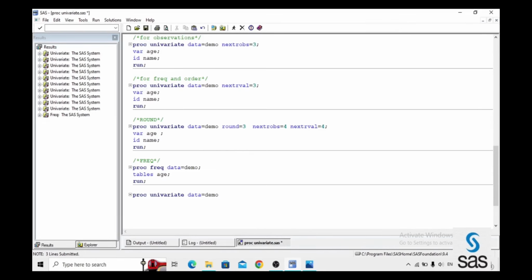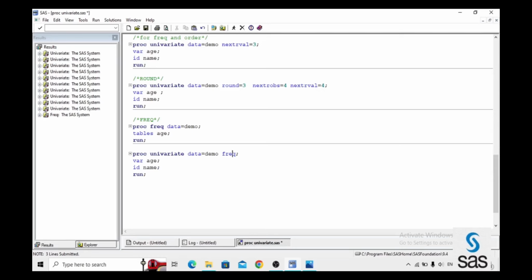Proc Univariate data equals demo, freq, where age ID name, run. We are running this code. We just add a freq option for getting the frequency information of that particular age variable. Here we are using a table, and here we are using a var. We are running this code.